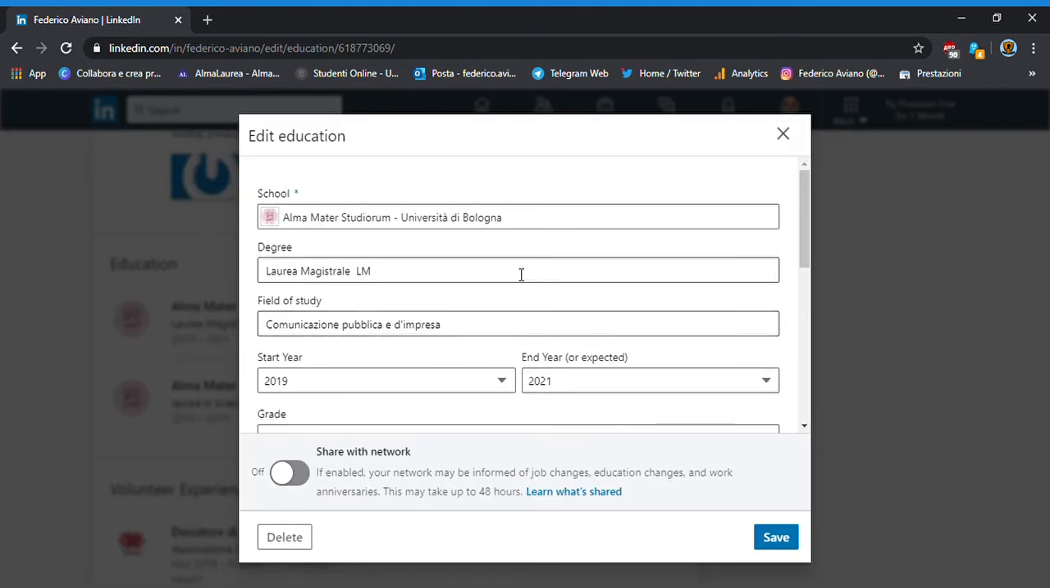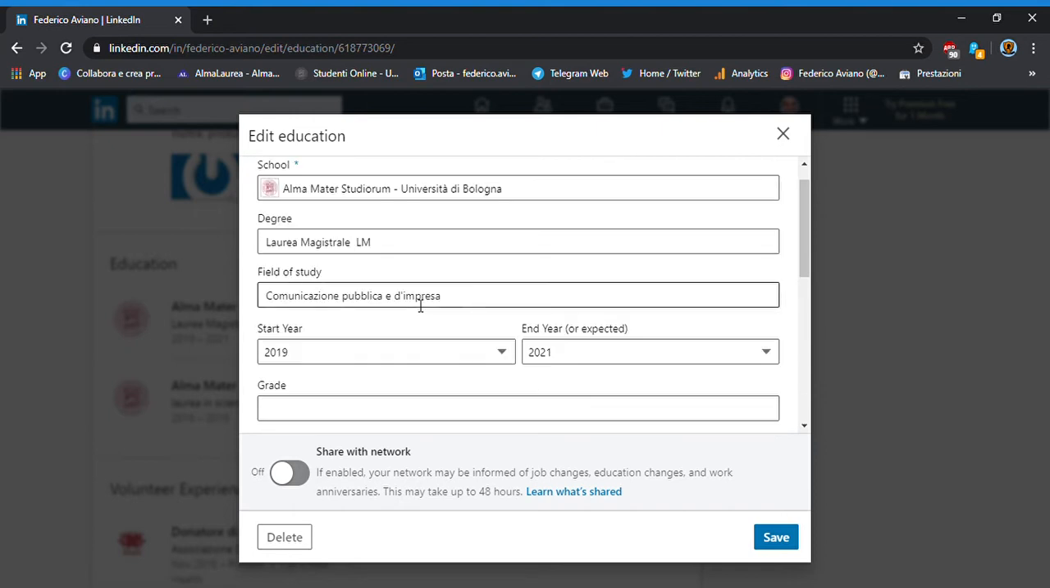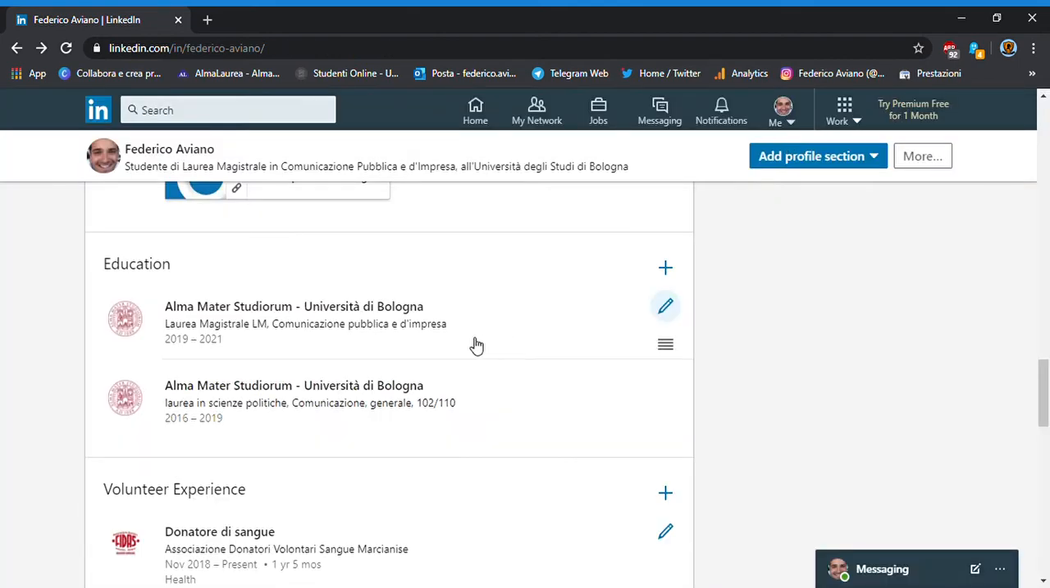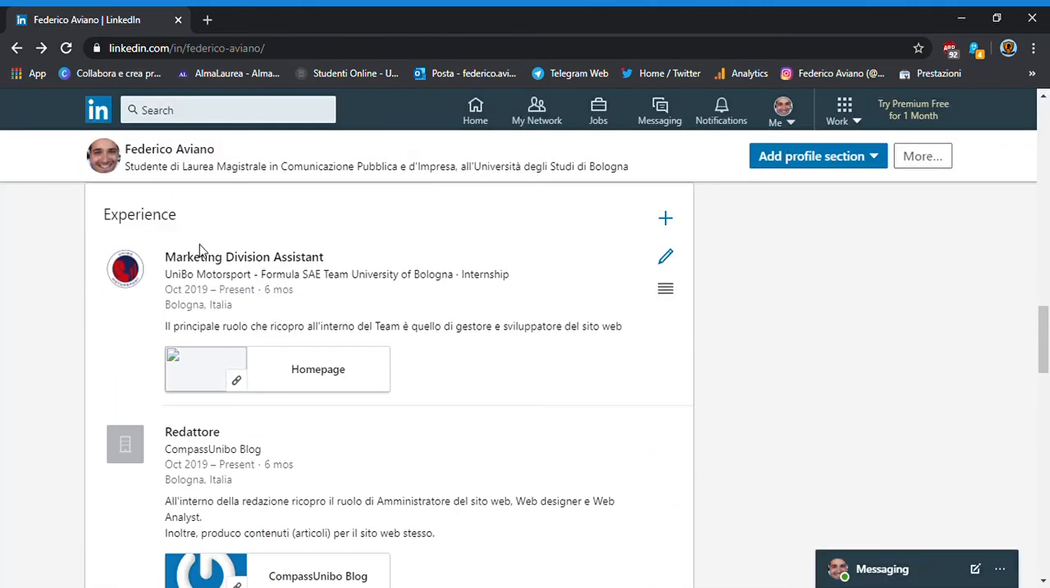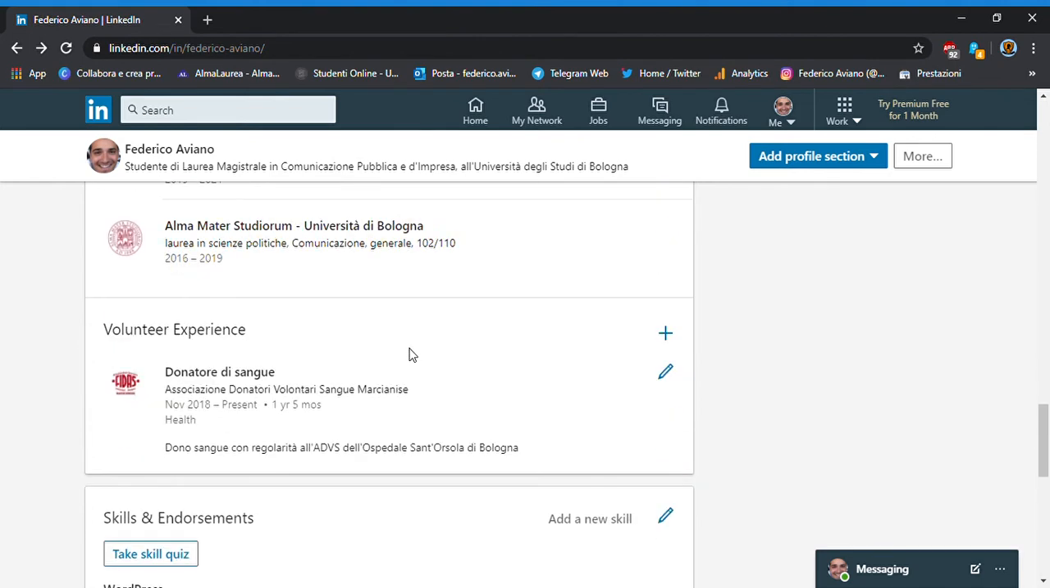And the education part is also important, and this is mine. To modify it is really simple. You can also add a description, but it is less important than the description in the experience part, because, you know, it's an academic education, so the description is less important.